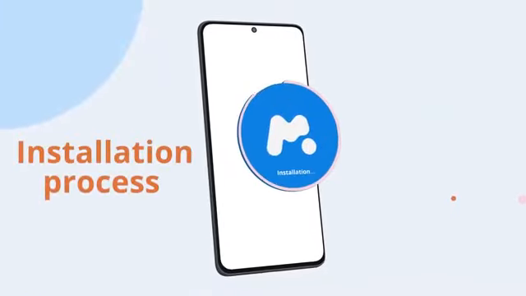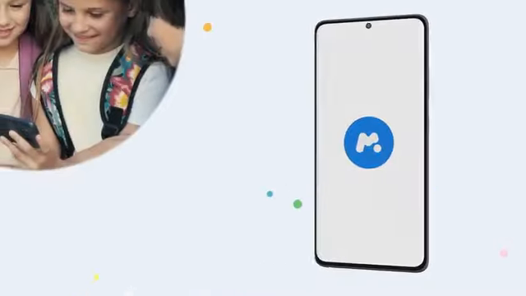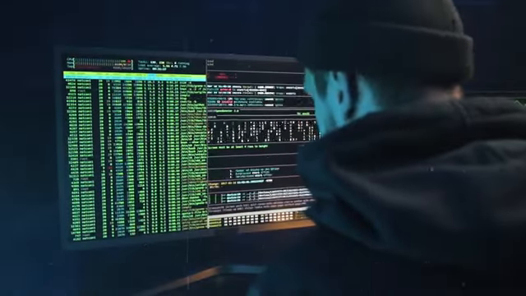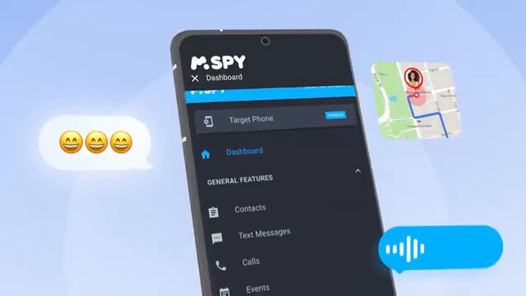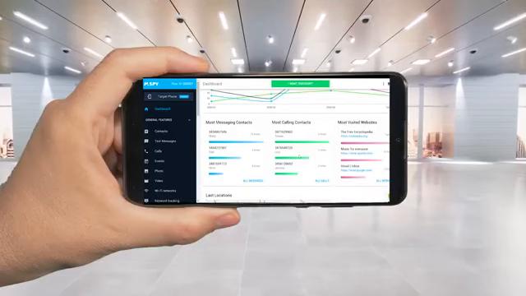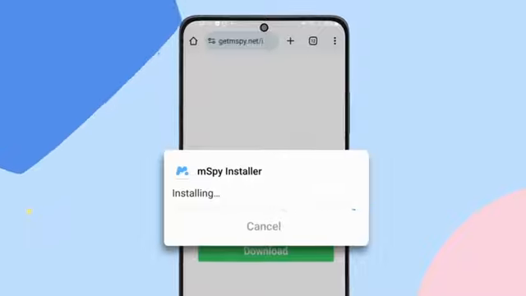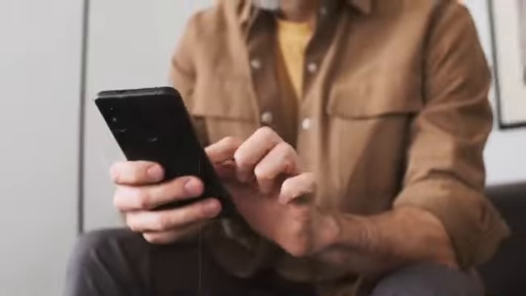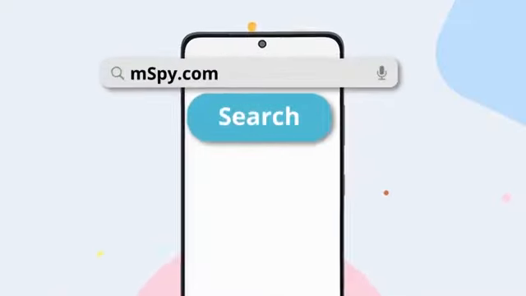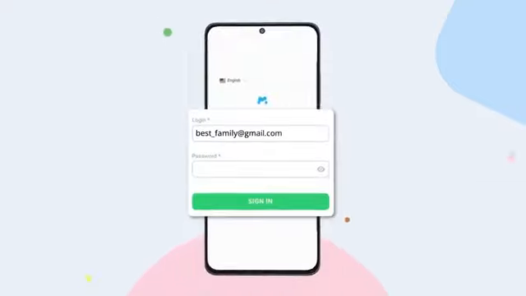Hey Android users, in today's video, I'm going to show you how to easily install mSpy on your Android device. Whether you're setting up parental controls or just looking to monitor a device for security reasons, mSpy is one of the best tools out there. I've personally tested it, and I'll walk you through the whole process from downloading to setting it up correctly so you can start monitoring right away. Stick around to the end for some helpful tips to make sure the installation goes smoothly.